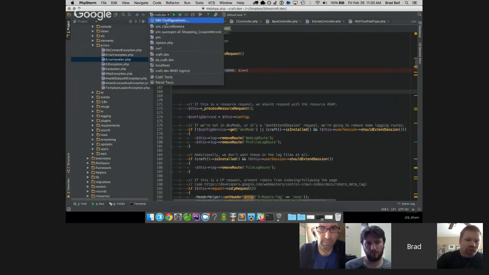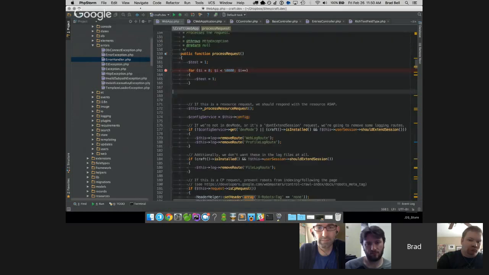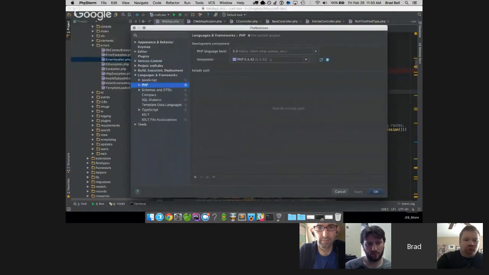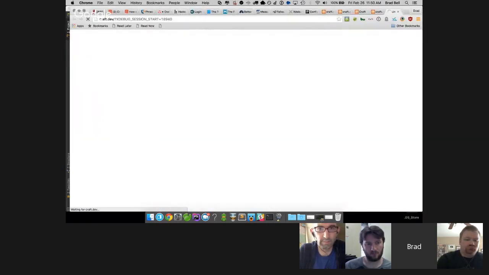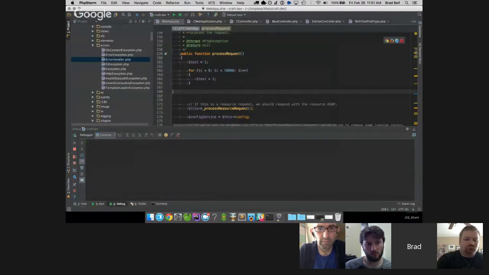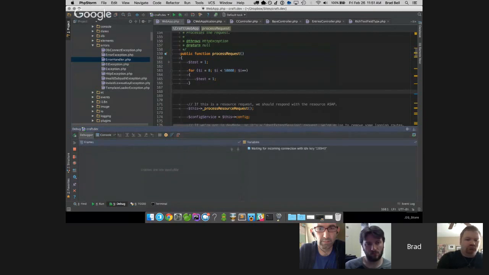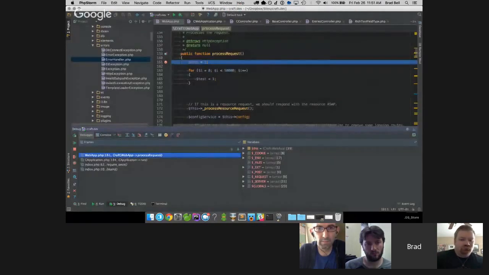once you've got your web app configured, and once you've got your server set, and then you've got your PHP interpreter set here, then all you have to do is click the debugging button. And if you don't have any breakpoints, it'll kick off a new browser session. If you don't have any breakpoints, like I just did there, it won't stop. If you've got a breakpoint and you reload the page, you'll hit that.